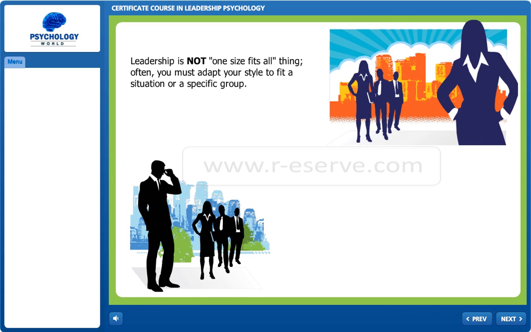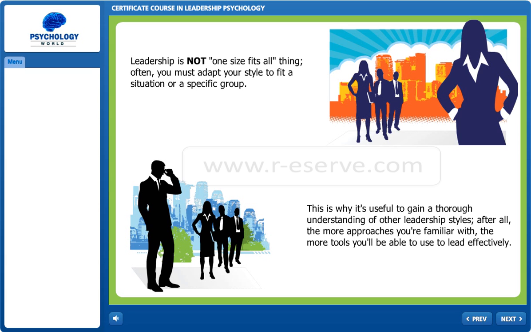Often, you must adapt your style to fit a situation or a specific group. This is why it's useful to gain a thorough understanding of other leadership styles. After all, the more approaches you're familiar with, the more tools you'll be able to use to lead effectively.